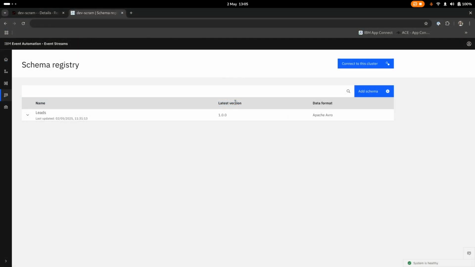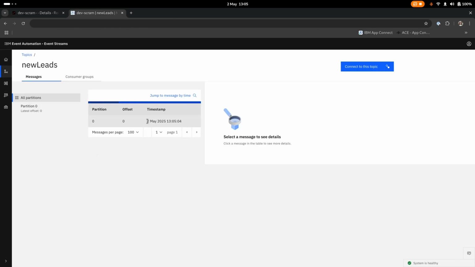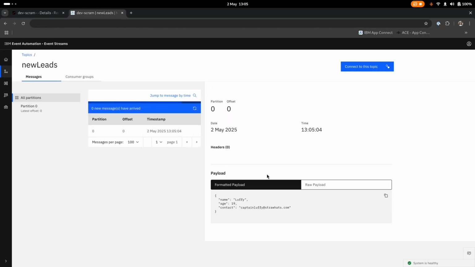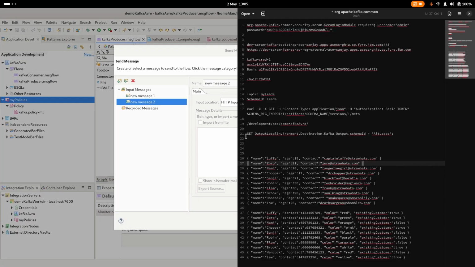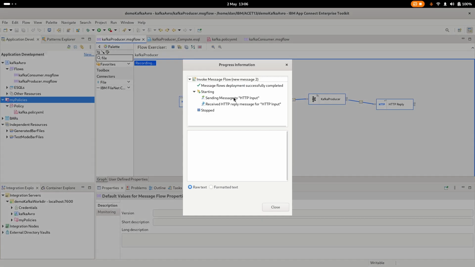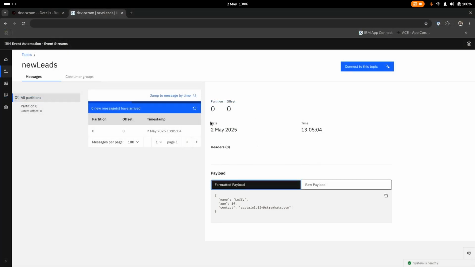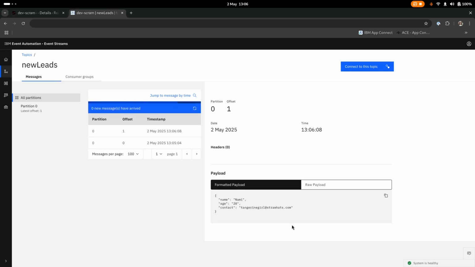If we go to our Event Streams instance, go to our topics, new leads, we can see we do indeed have a message, and it's the same details that we were expecting to see there. Raw format versus formatted. Now let's suppose we send another message in, but this time someone has accidentally put the age in as a string, for example. So we're going to send that, goes through, and if we refresh the topic over here, sure enough, there's our second message with our age as a string, which is not what we want.